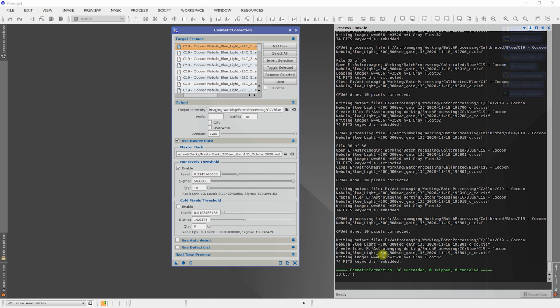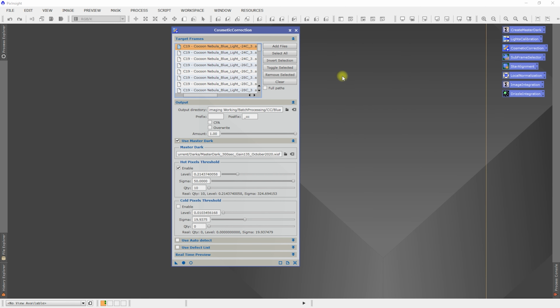Alright, that has completed. It looks like it corrected 10 pixels in all of the files, but only the hottest 10 pixels. I can live with that. 36 succeeded, so we're good there.